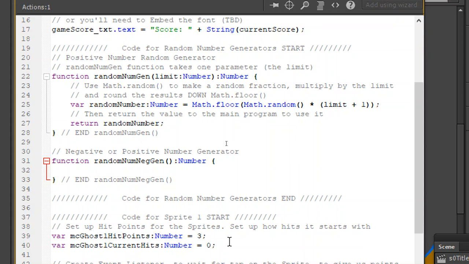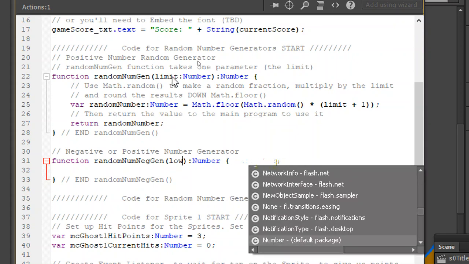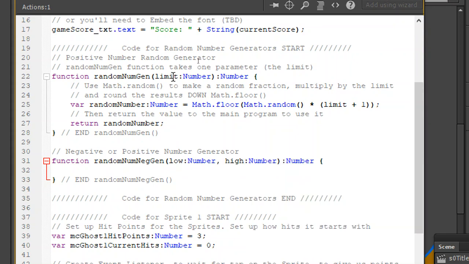The difference here is that where we had a maximum limit, now we're going to have a starting and ending point. So here we will say low colon number comma high colon number. What's the lowest number? What's the highest number? I want to start with negative 7, and it can go up to 27. So the low number, the high number.